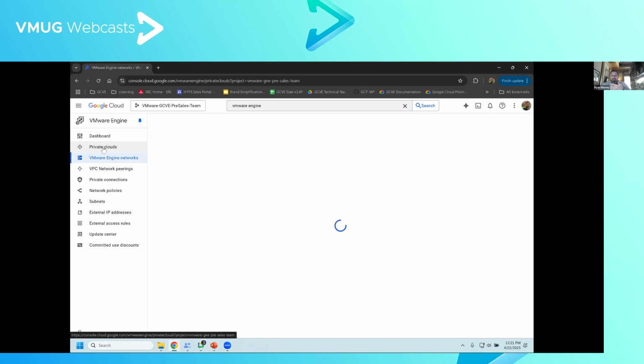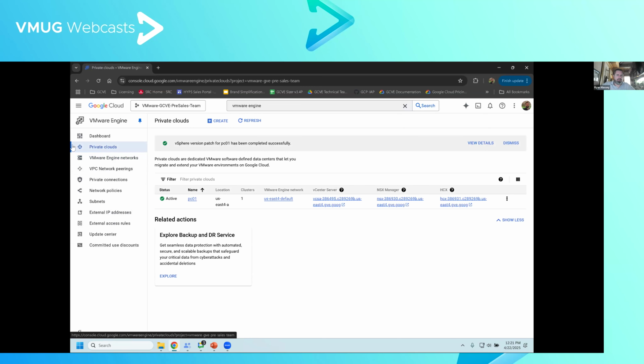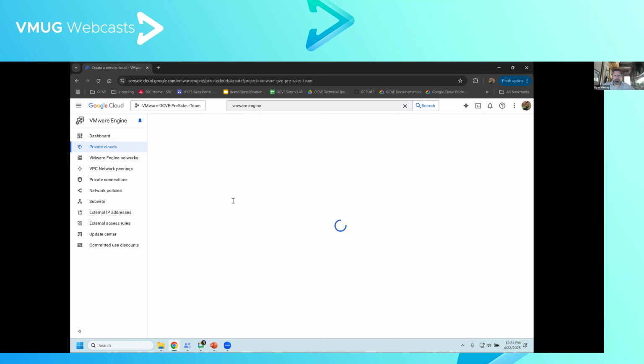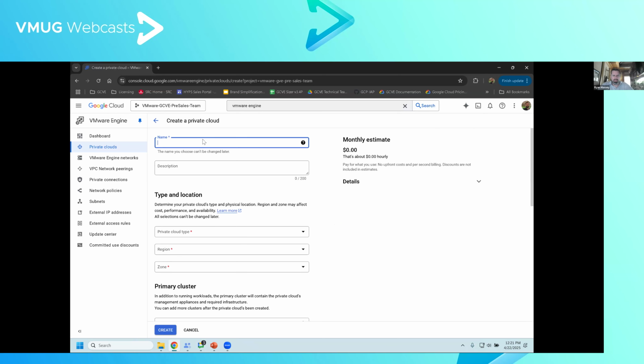So we'll just walk through the creation of a private cloud, and I'll give you a lot of information about what it's like to create a private cloud in here. So I'll do create here from within the private clouds. And we'll just name this VMUG private cloud. And you can't do any uppercase for some reason, so I ran into that a couple times.